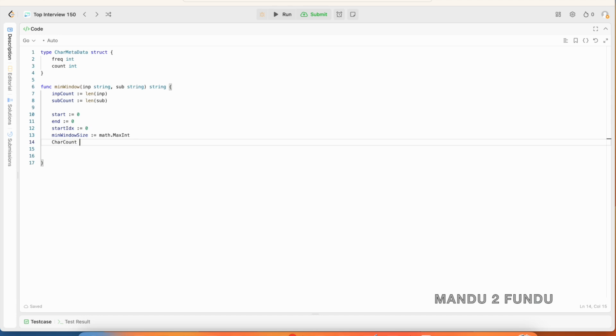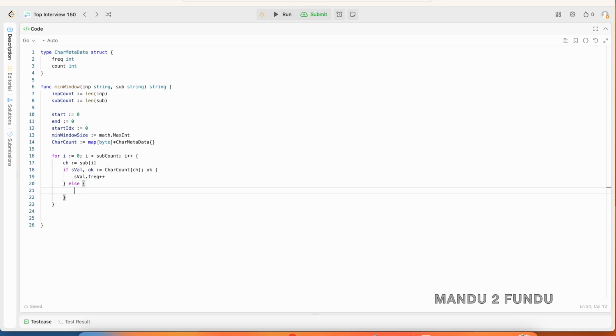Next I initialize the character count map. This contains all the characters present in the second string. Then we populate that information into that map by iterating over the second string. If the entry is already there, I increment the frequency. Otherwise, I create the new literal and assign it for that new character in the hash map.